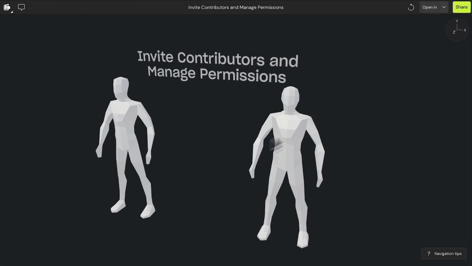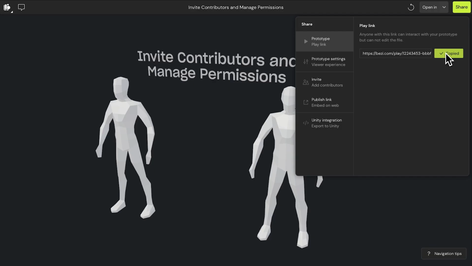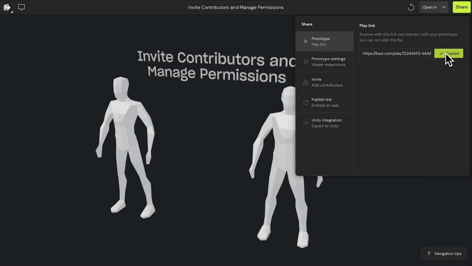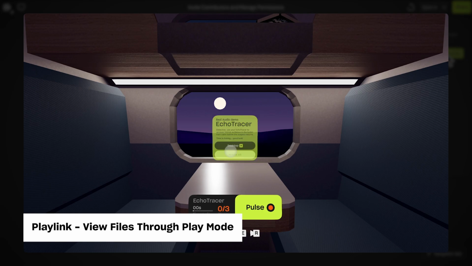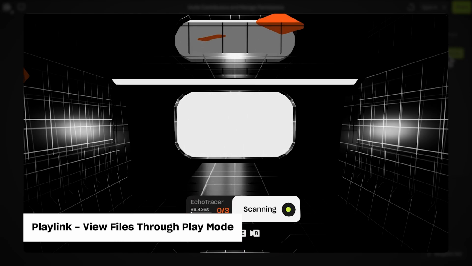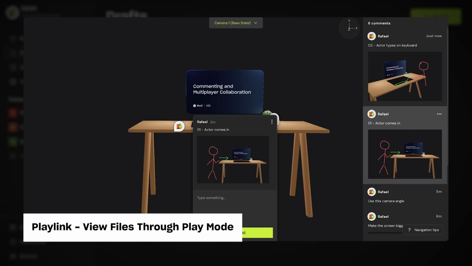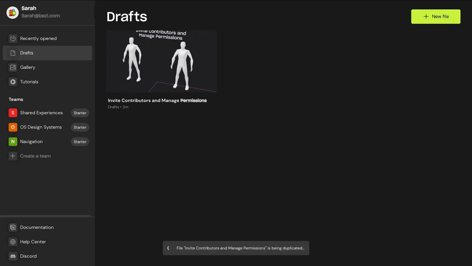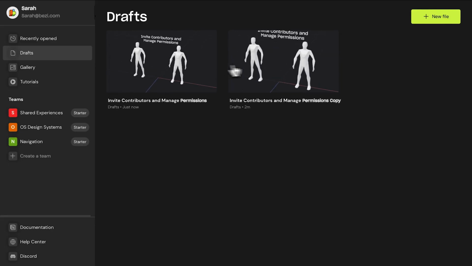These same settings can also be found in Play mode. The easiest way to share your file is by sharing the Play link. This lets anyone with this link view your project through the Play mode. While in this mode, viewers can play the file as they experience it and leave comments. The link will not let anyone edit your original file. However, they will be able to duplicate it into their own account by viewing it as a file.